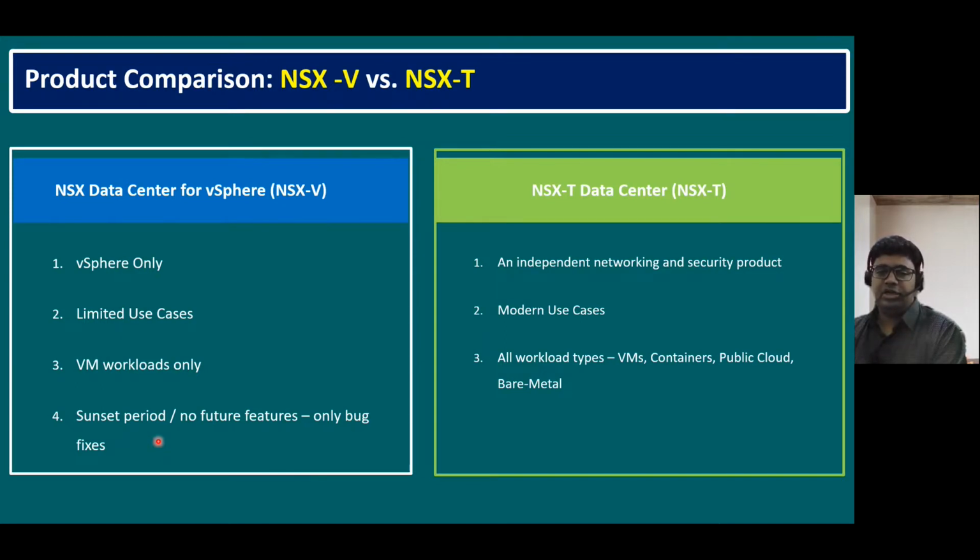End of support is this year, January 16th, and VMware is providing technical guidance only until January 2023, and later on NSX-V is a completely outdated product. That is one of the main reasons companies have started migrating to the latest product, which is NSX-T Data Center. NSX-T Data Center also has many advanced features compared to NSX-V, and mainly it's supported for all workload types. But NSX-V is only for VMware vSphere virtual machine workloads.